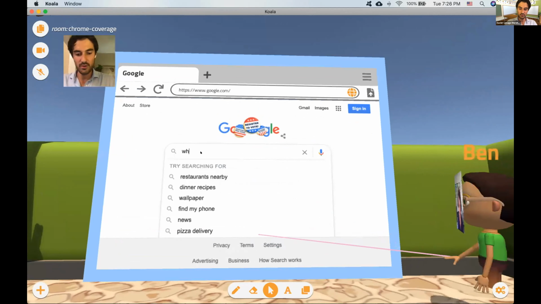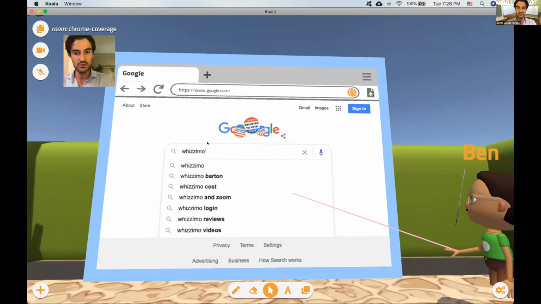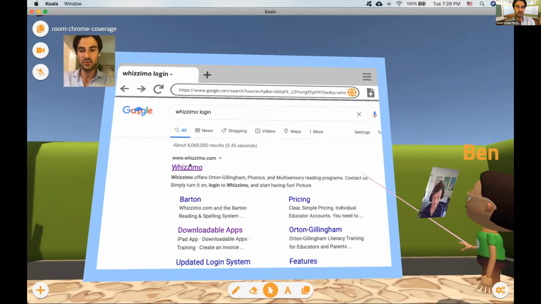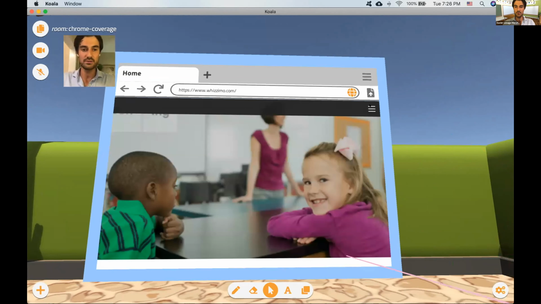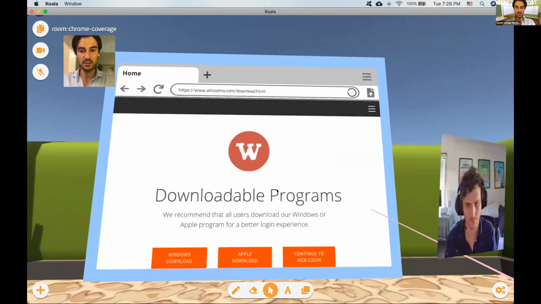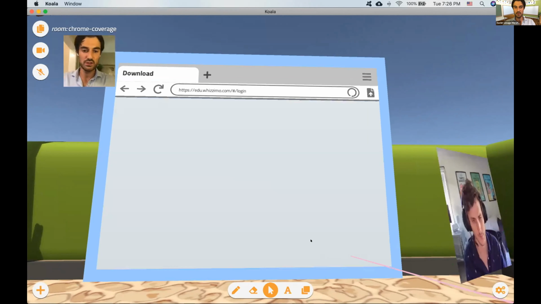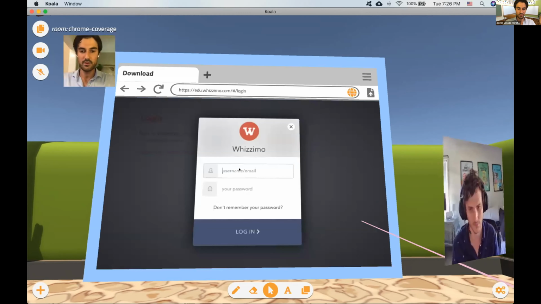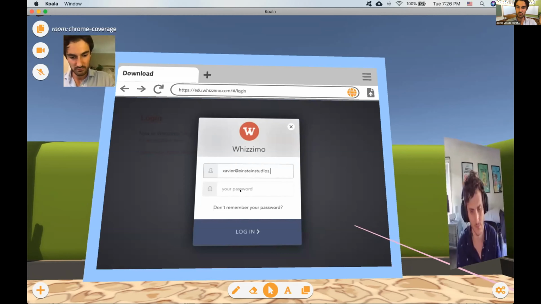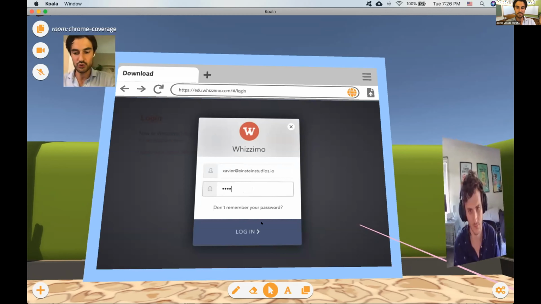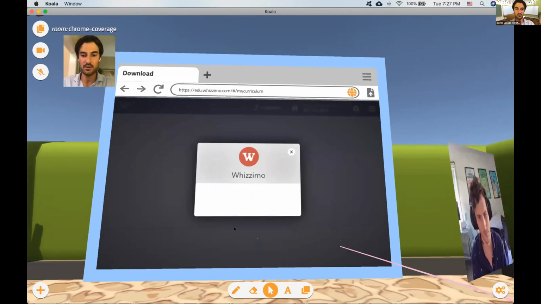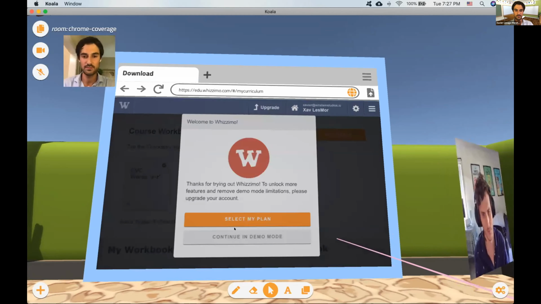So let's say for Barton, I want to use Wizimo. All I do is click here and then say Wizimo login. And I browse just like any browser. I go to Wizimo. I want to log in. I click on login. Here, continue to web login. And then I'm just going to type my Wizimo credentials. You don't have to do this at home. I just want to show you that you can basically use any web tool that you would be using on Zoom in here, but with a few extra features.